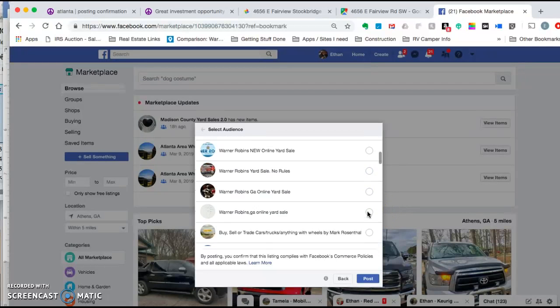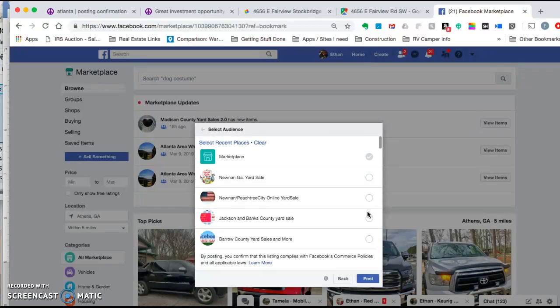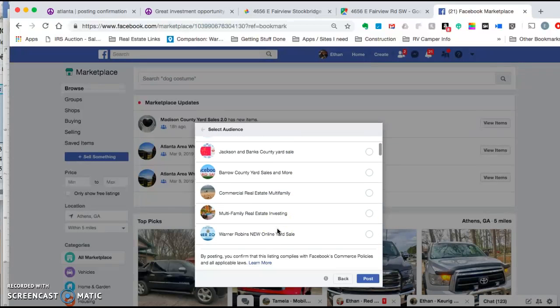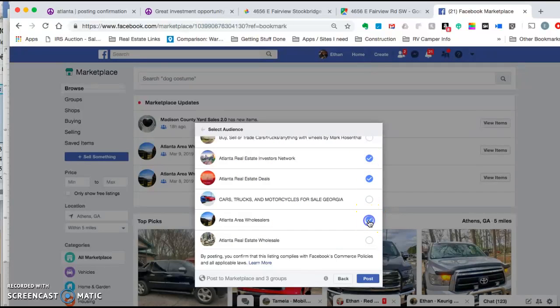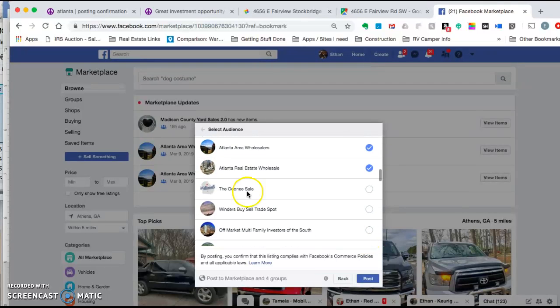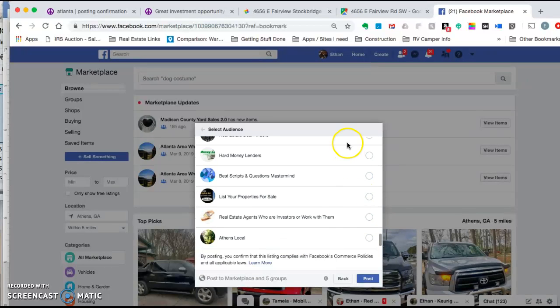If Stockbridge is one of these, then great. If not, just select anything about Atlanta investment property or anything investment property like Atlanta real estate investors. Click on that. Atlanta real estate deals, Atlanta wholesalers, Atlanta real estate wholesale. These others that don't describe Atlanta or real estate, don't worry about that. You don't have to click those, but it helps to click all these that list your property.